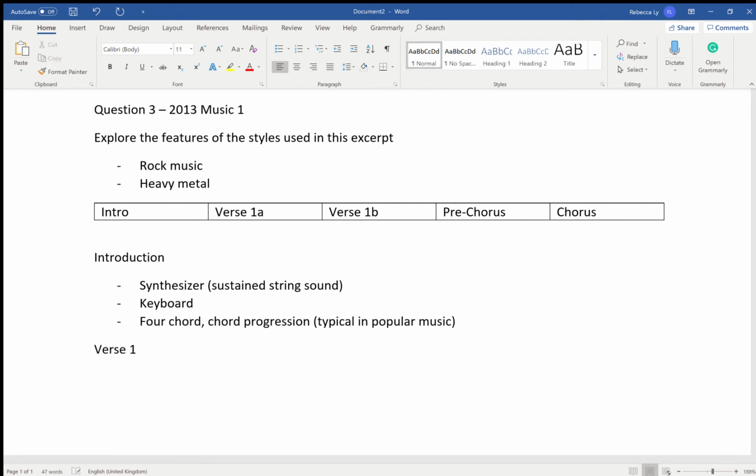In the verse, in the first verse, in 1A, let's have a listen.